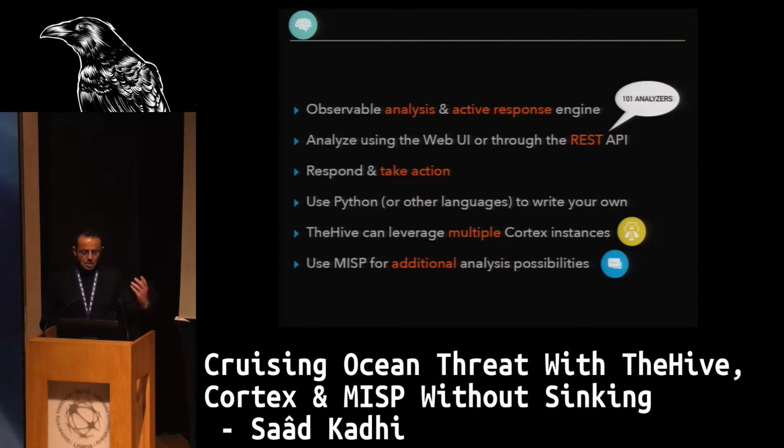And Cortex can leverage MISP for additional analysis possibilities. For example, it can query multiple MISP instances to say, hey, do you have this IP address? And if you have the IP address, can you give me the event that contains that IP address?